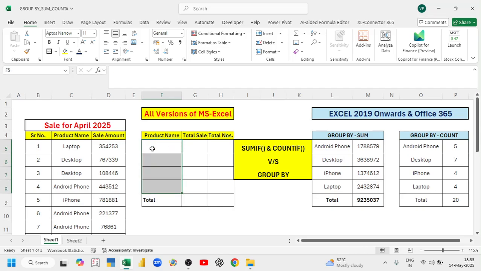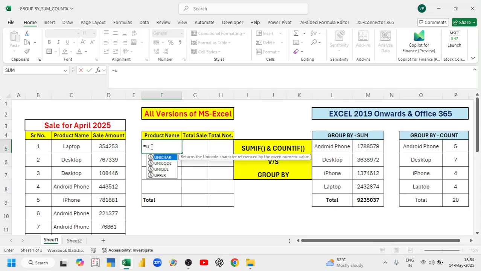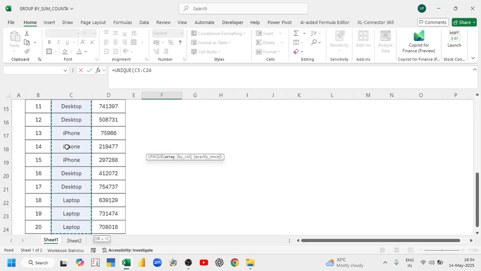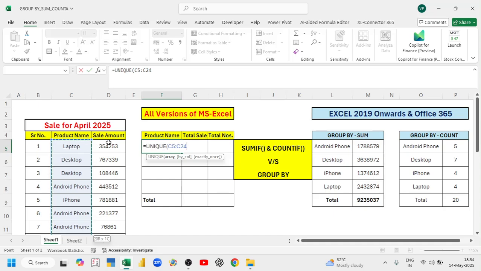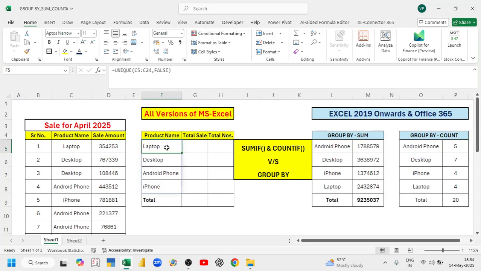If the UNIQUE function is supported in your version, you can get the unique list right here. So how to do that? Type UNIQUE, give the array, meaning select the complete product list, put a comma, and since the data is in rows, use FALSE. Press enter, and you will get all the unique product names here.